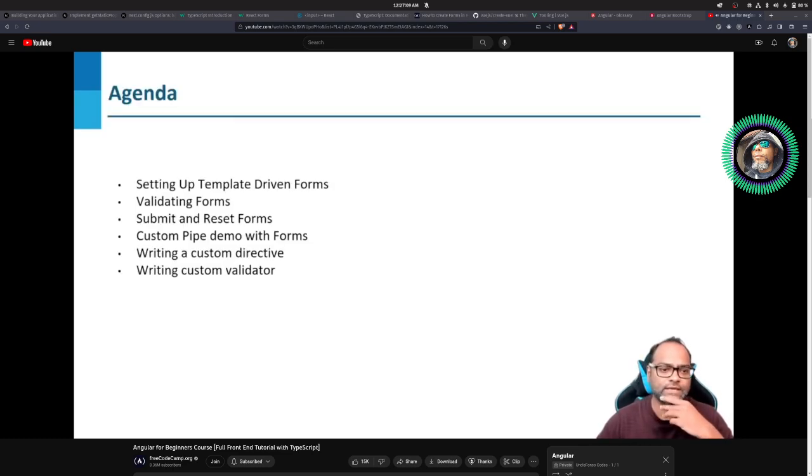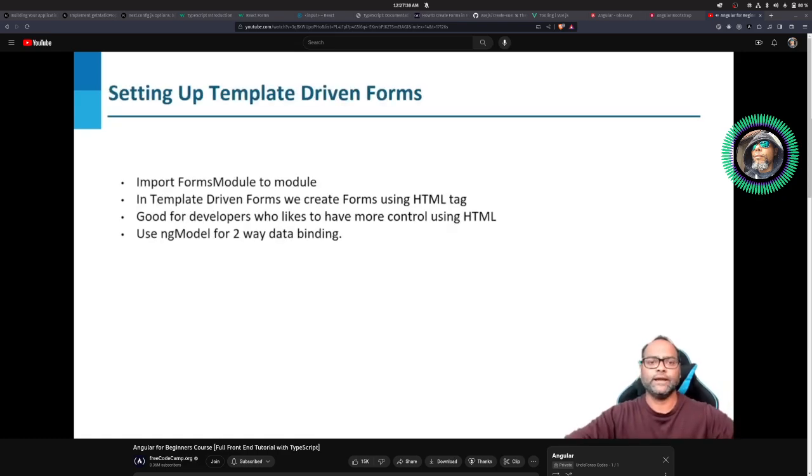The agenda is, we will set up template driven forms, see how we can add validation, and see how we can submit and reset forms. We will see some examples. If you remember, we saw pipes and directives. Here we will see how we can write a custom pipe, a custom validator, and a custom directive. The validator part is related to forms, how we can validate forms. So let's see how we can set up our first template driven form.